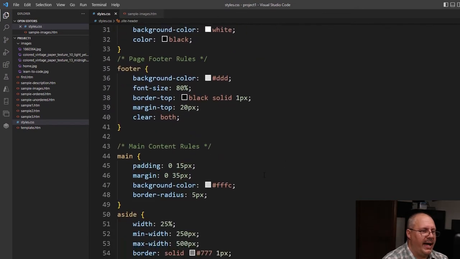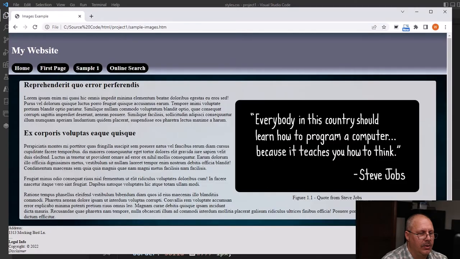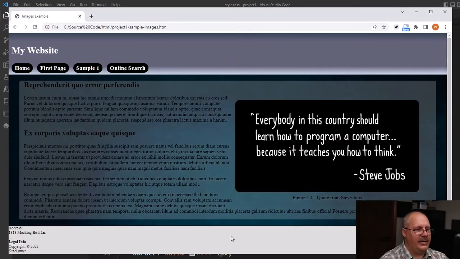If I scroll back to my main, I might say, you know what, I want to really see that background color. I'm going to make that a 3. When I reload it, now you can really see that texture that's behind the scenes. It does make the text hard to read, so we're probably not going to use that.